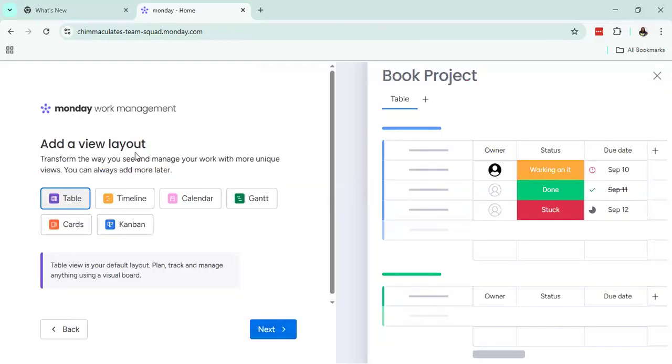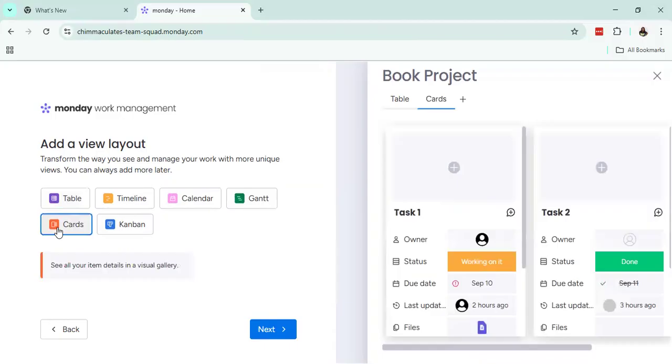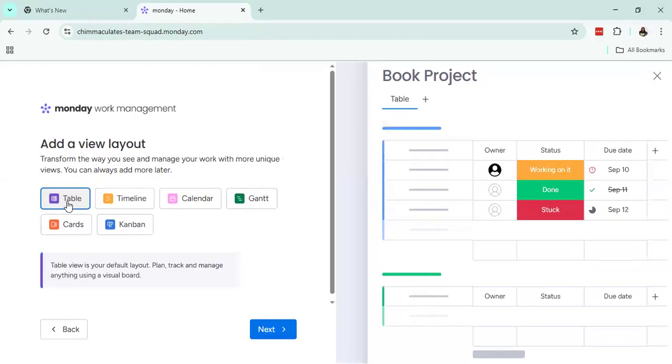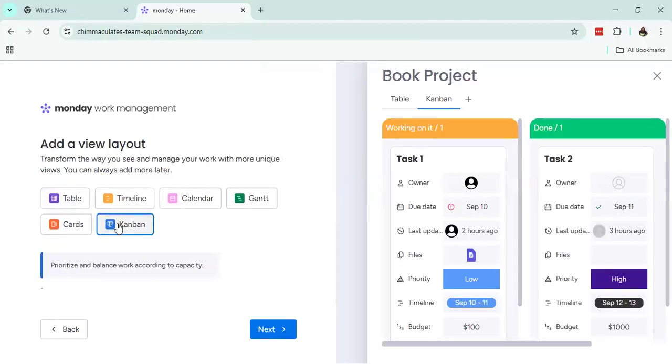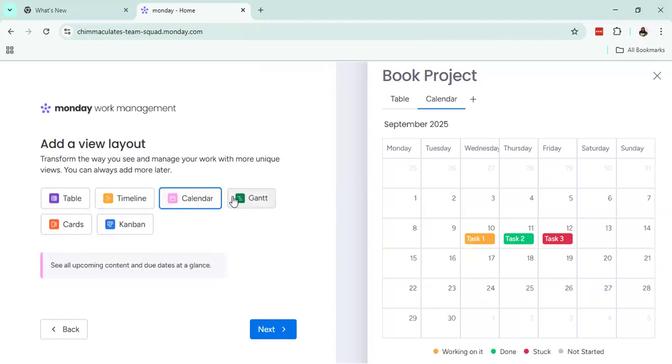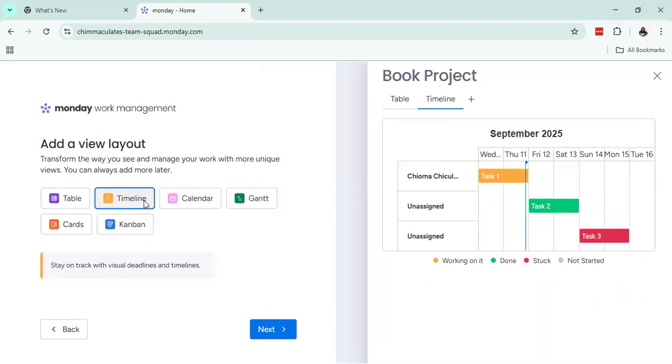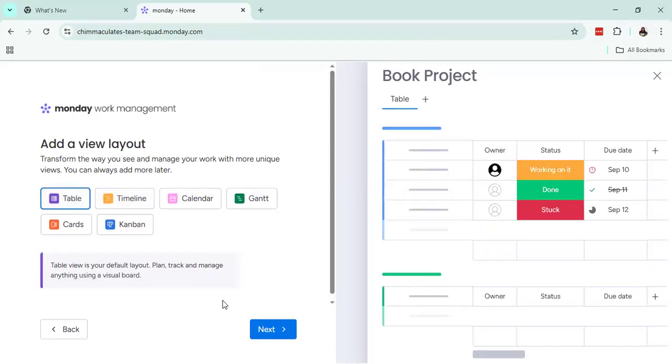Then I can still add more layouts. I can add table. I will show you, this is how the table form looks like. I can add cards. This is how the cards look like. It's also called the Kanban cards. Okay, so here's the Kanban cards actually. This is how the Kanban cards look like. So I can decide to have it as table form or Kanban, right? Or calendar form, or Gantt form, or timeline form, okay? But I want it to be in table form.